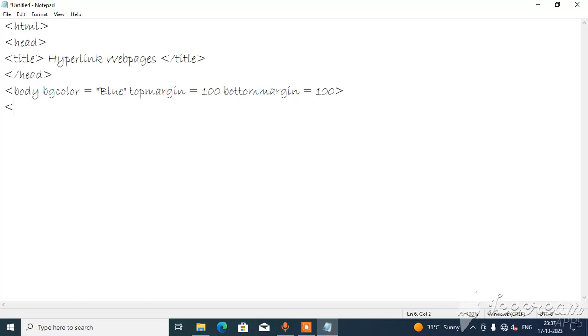Okay, so let's give h1, let's make it center. Let's give hyperlink web pages, center close, h1 close, and now let's give hr color equals, let's give yellow.